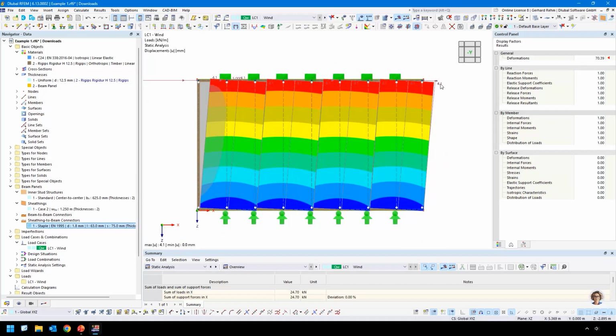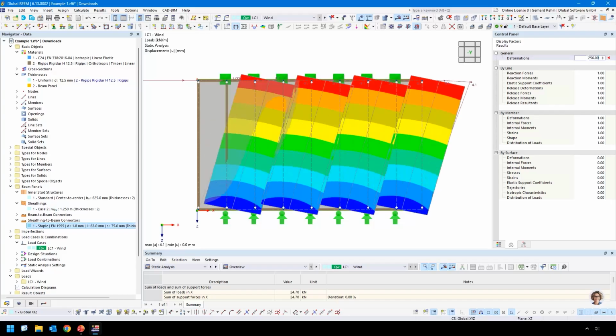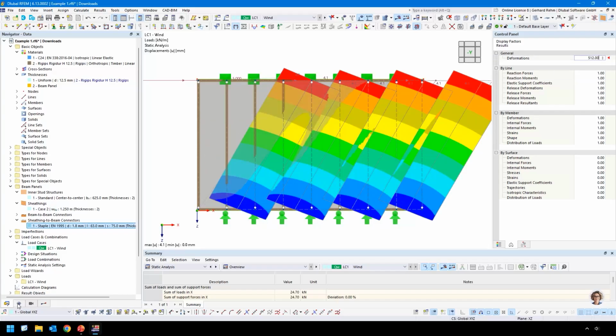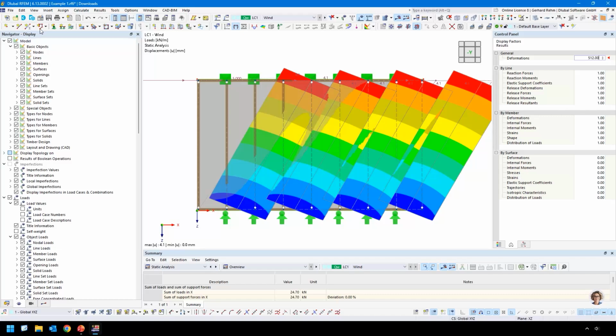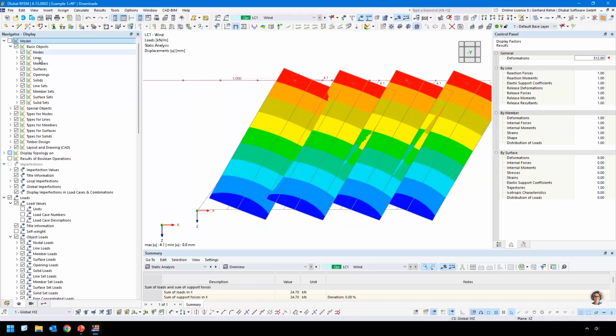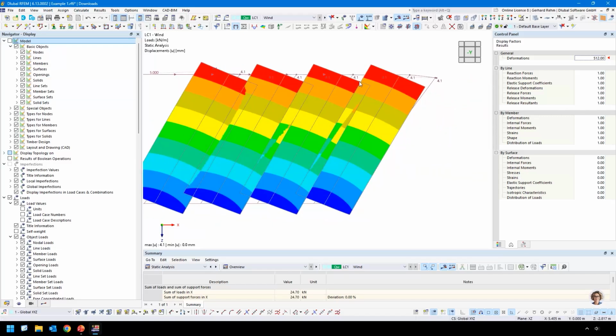And you will see the deformation is 4.1 millimeters, so nearly twice as much as with a single surface. And of course, this is extremely important. And when we check the deformation, I will increase the deformation factor. So you can maybe switch off the model here. You can perfectly see that the deformation of the sheathing is overlapping.